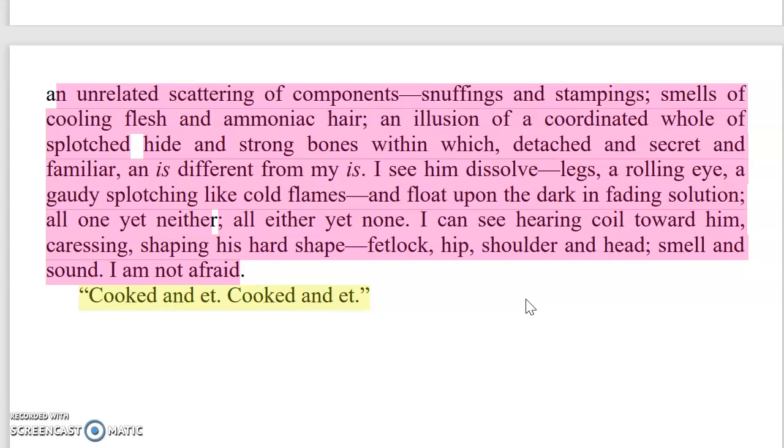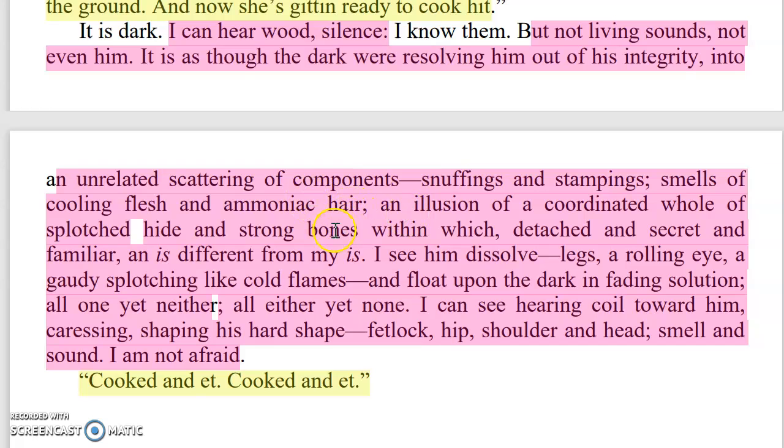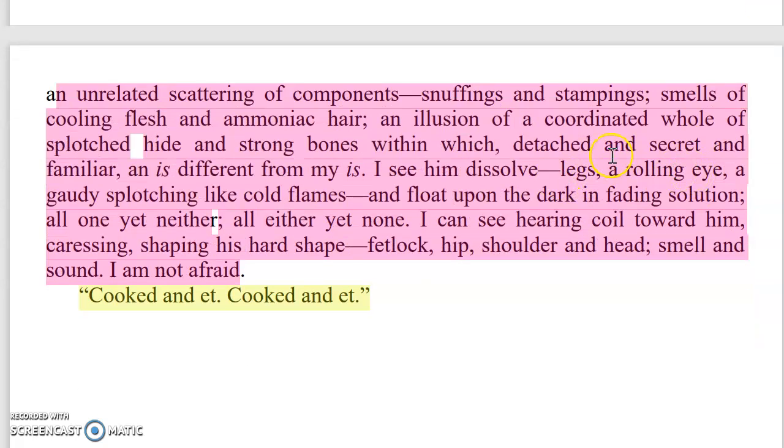So it's not sensical. And you may have noticed, hopefully, that his language has changed here. If you didn't understand the phrase "resolving him out of his integrity," then how does he? Sorry, so his diction has shifted here. "I see him dissolve and float upon the dark and fading solution, all one yet neither, all either yet none. I can see hearing coil toward him, caressing, shaping his hard shape, fetlock, hip, shoulder, and head, smell and sound. I am not afraid." Right, so he's touching the horse, but the horse also has things you can't touch, like smell and sound. He's thinking about what are the components. And his final statement is "cooked in it," which is about the fish again that's going to be cooked and eaten.